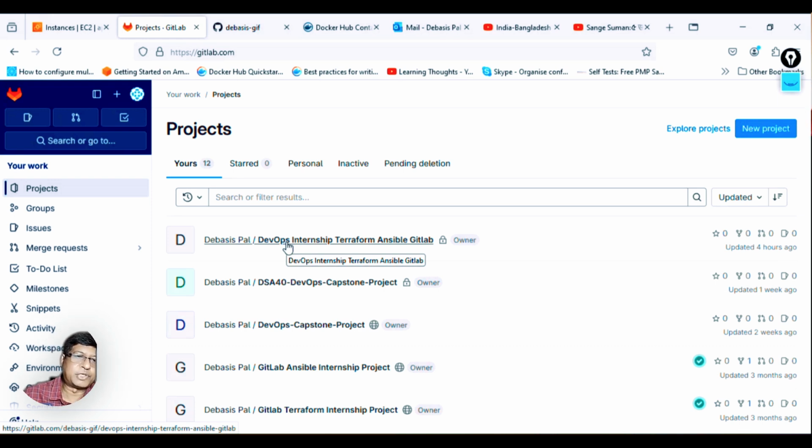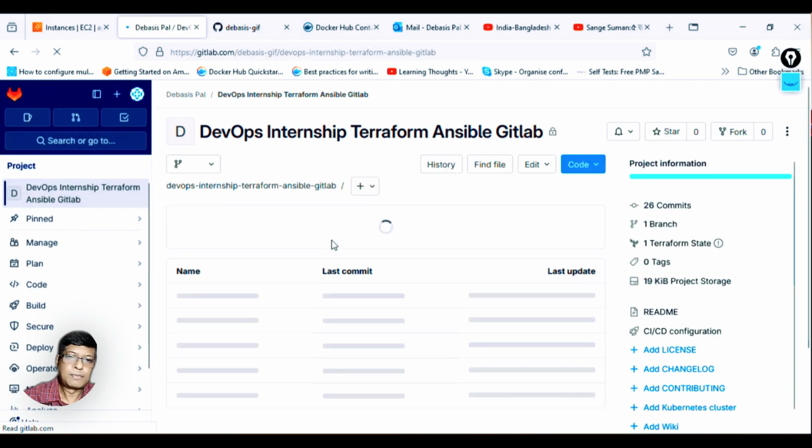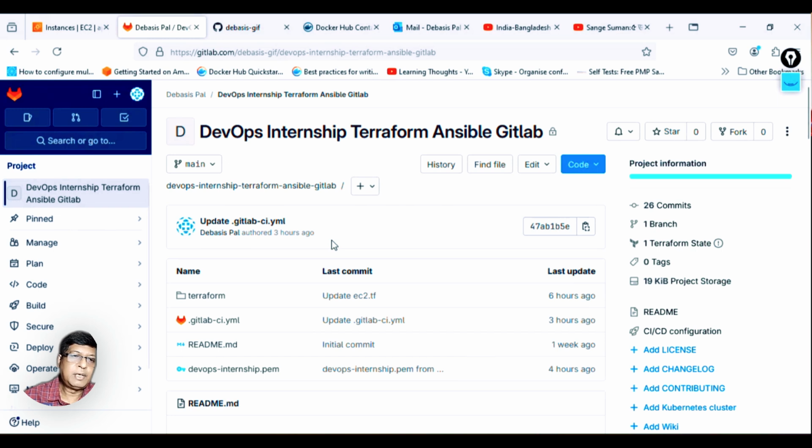So let us open that project. Anywhere you find me, if you have any questions for me, please let me know. So here is the project folder. This is the name of the project, DevOps Internship, Terraform, Ansible, GitLab. At the previous session, we had implemented Terraform on the GitLab CI/CD pipeline. Now today, I am adding Ansible to it.